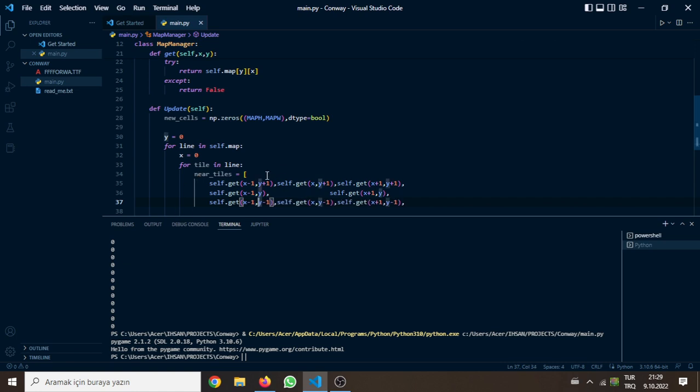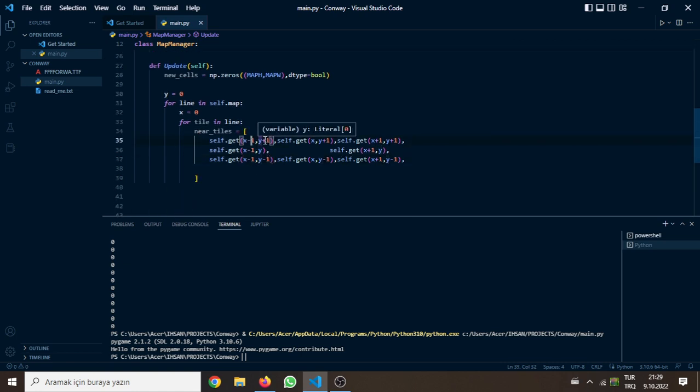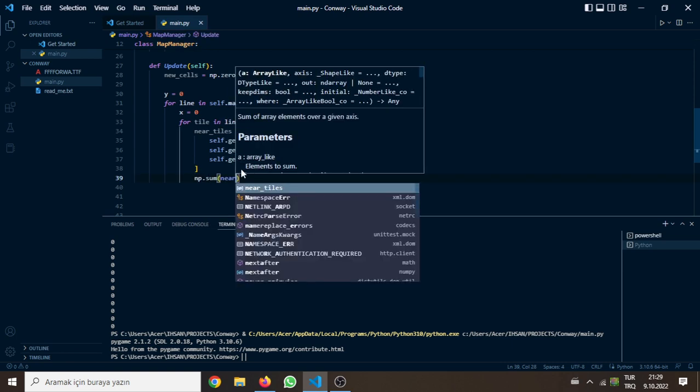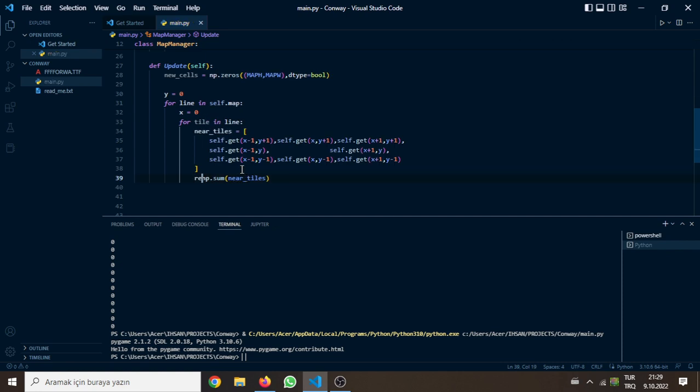So now let's just check if it's working. -1, +1, 0, +1, +1, +1, -1, 0, empty, because this is our current tile, +1 and then empty, -1, -1, 0, -1, +1 and then -1. Okay, so this is correct. Then we will say numpy.sum and then give near tiles. This will give us our neighbor count in here.